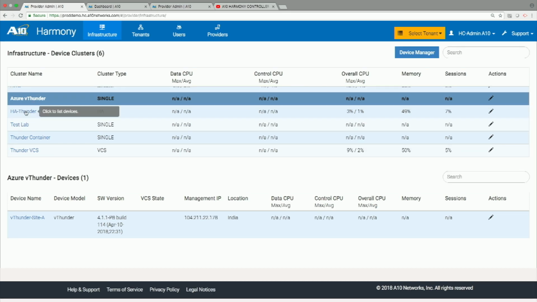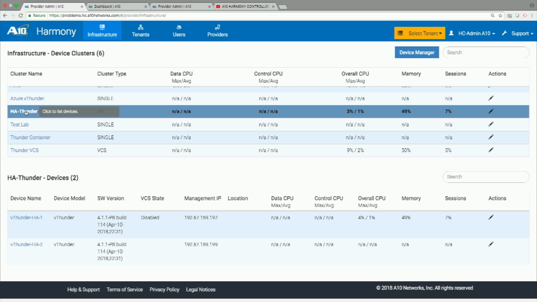So I also have an HA setup. This one has 2 Thunder devices in it. As they registered individually or together, they come into the same cluster automatically in the Harmony controller because it recognizes the way they're deployed.